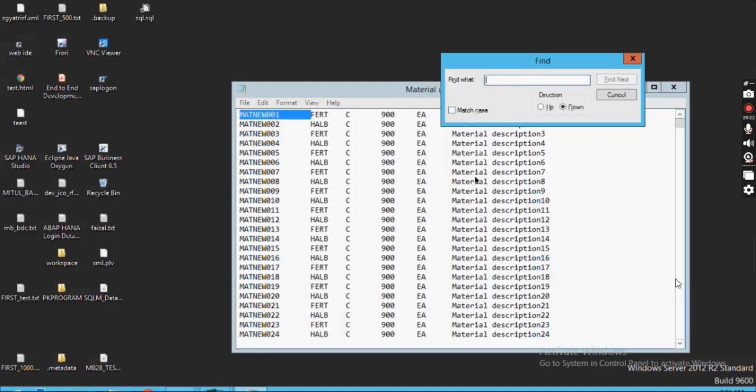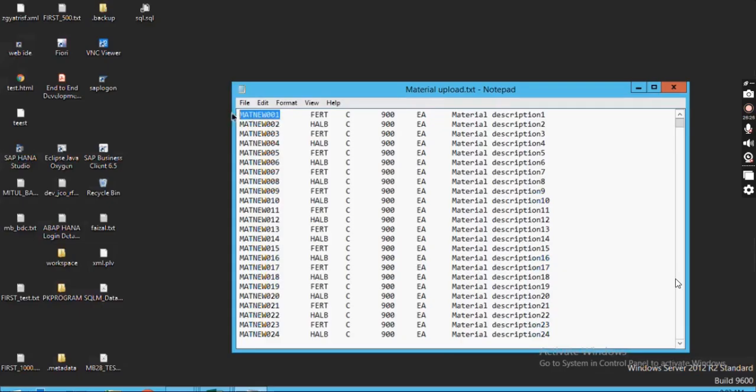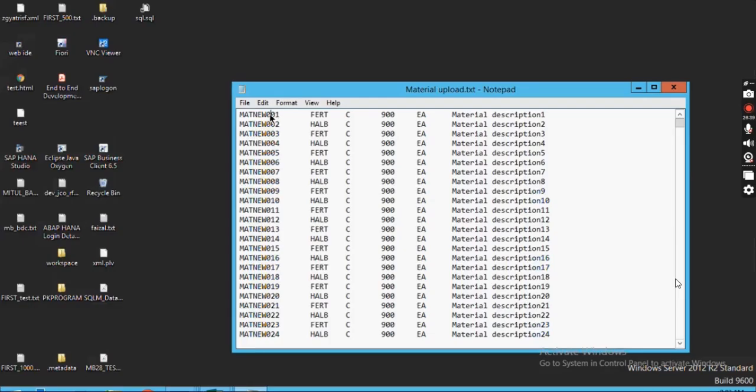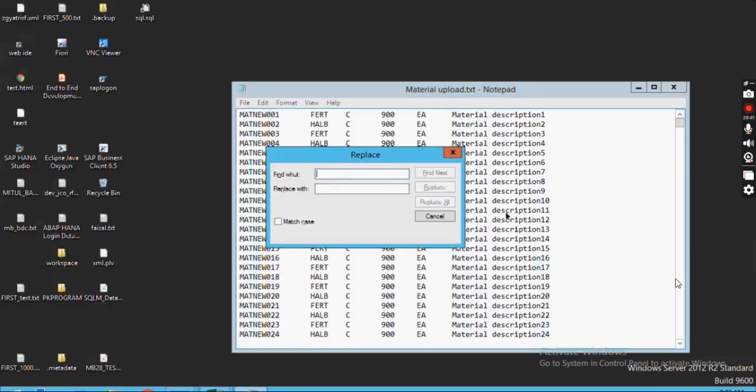I would like to replace with this actually. So first I will find this one. Sorry. So you have to press Control H actually. You have to press Control H. Just a second, it got hanged.